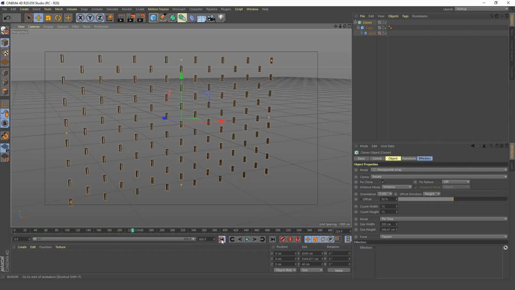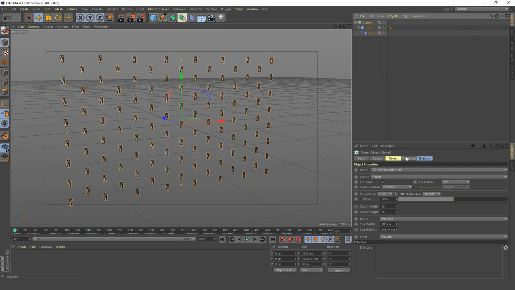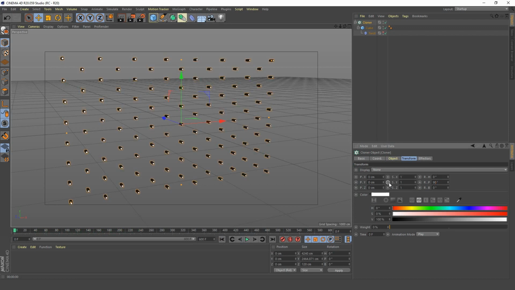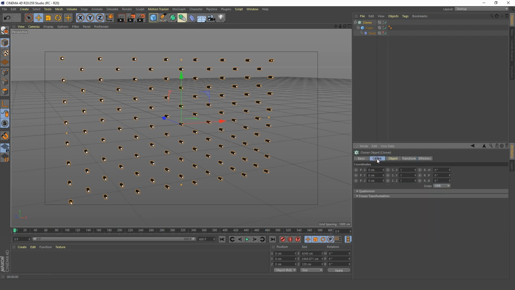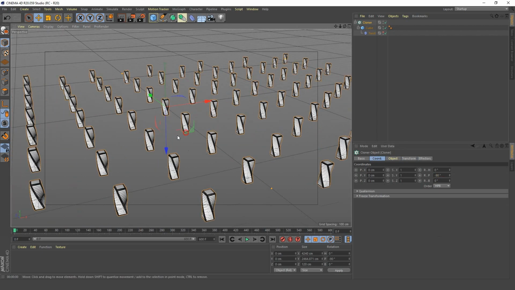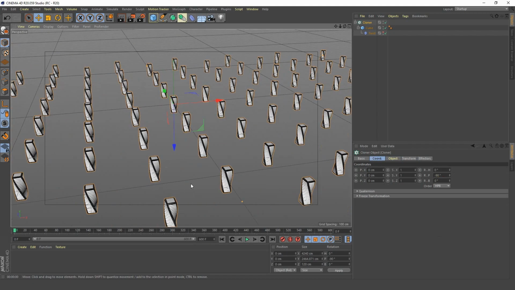So we want to mess around with the coordinates here. First, we want to mess around with the transform tab. So click on the transform tab and set the rotation P here to 90 degrees. Now in the coordinates tab, set the P here to minus 90. And now all our little cuboids are going to be standing upright.